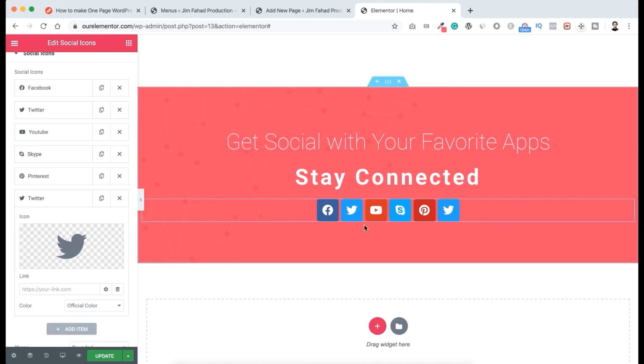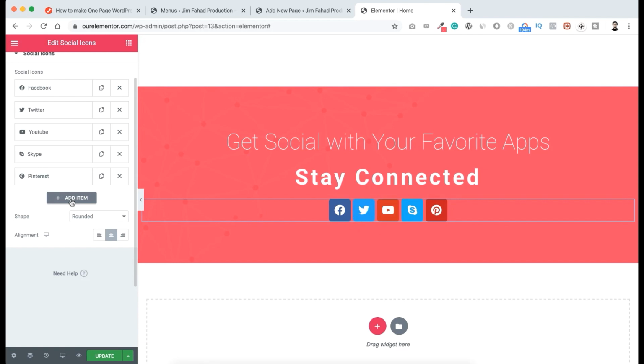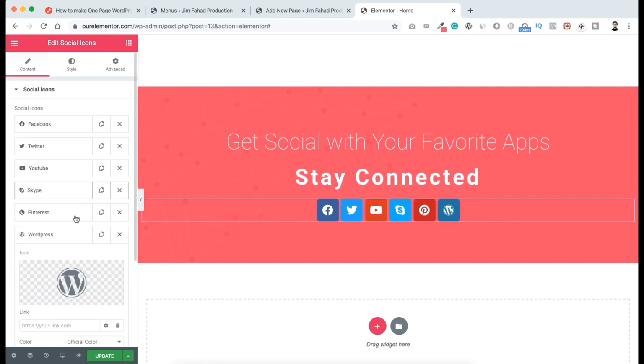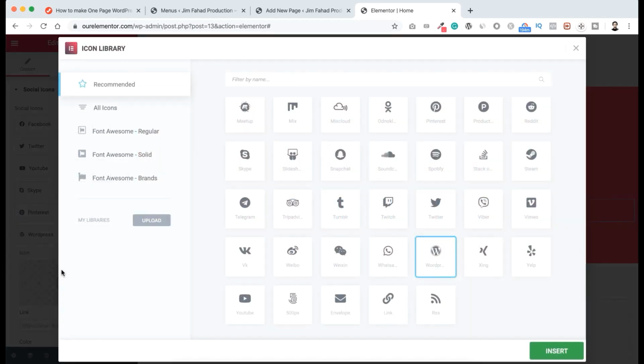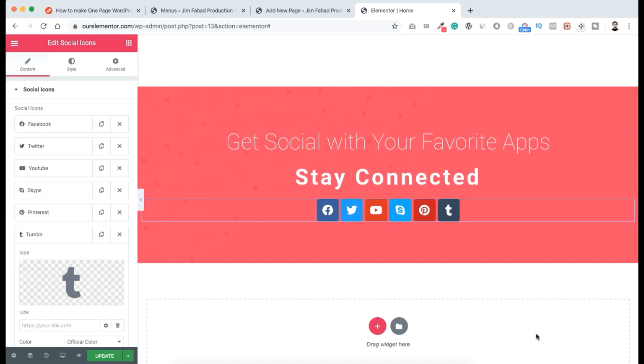Oops, we already have Twitter here. Okay, let's delete this one and let's add another one. Click on add item, click on this icon. Okay, let's add your Tumblr here. Now click on insert like this.